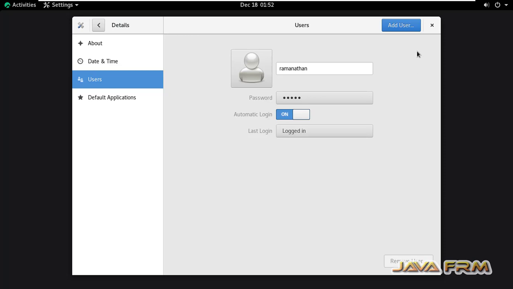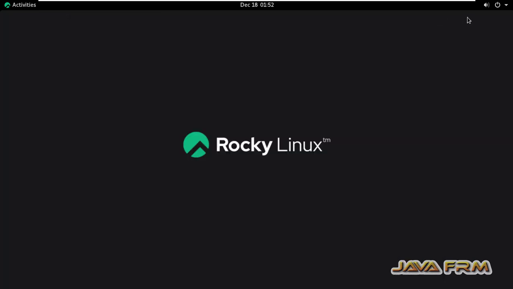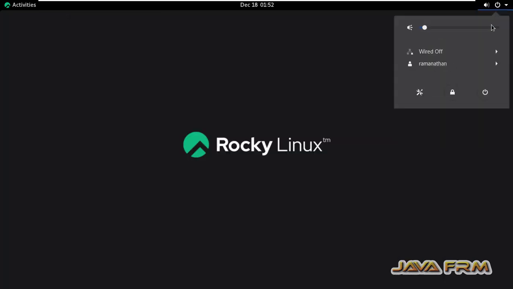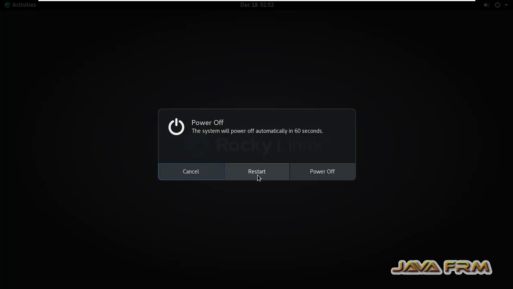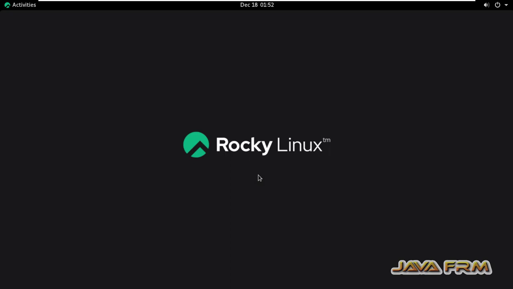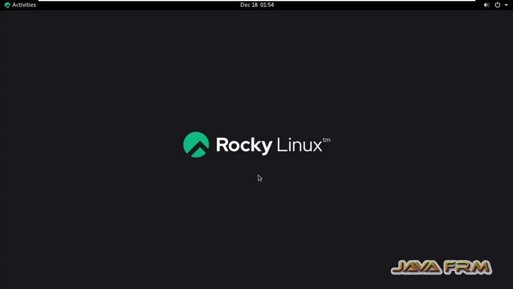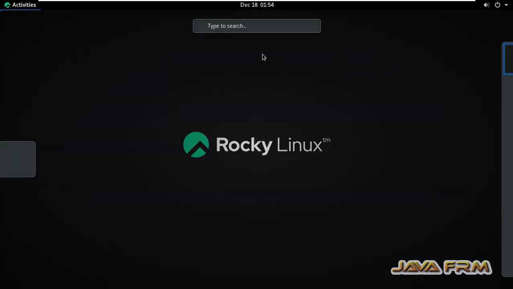Now you reboot the Rocky Linux 8 operating system. Yes, I am able to log into the Rocky Linux 8 operating system without asking for a password prompt.